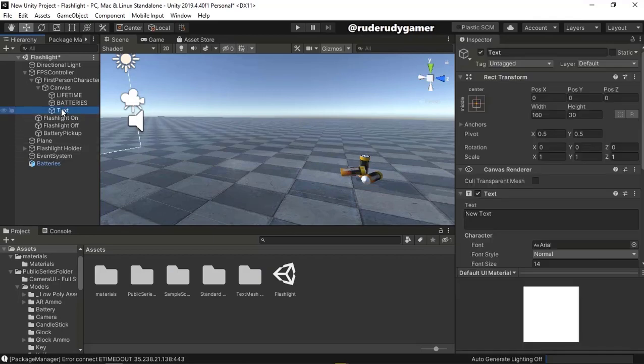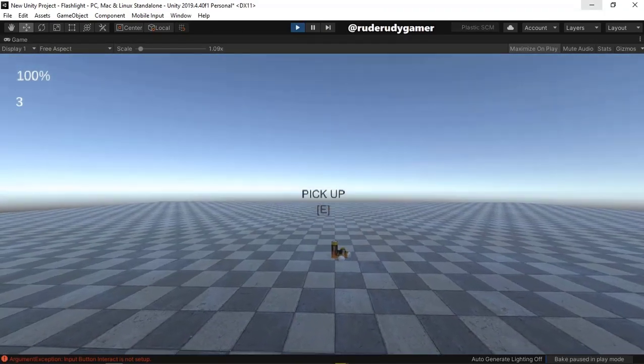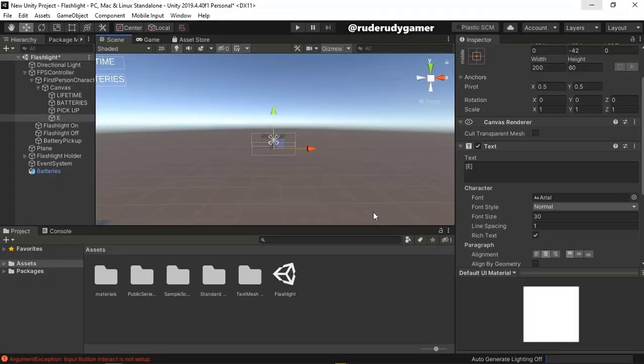Go back to the hierarchy text. Just put the text pick up there in the text section. I'm gonna resize it to 50. Let's play. There you can see the pickup text. I'm gonna change the color to white.